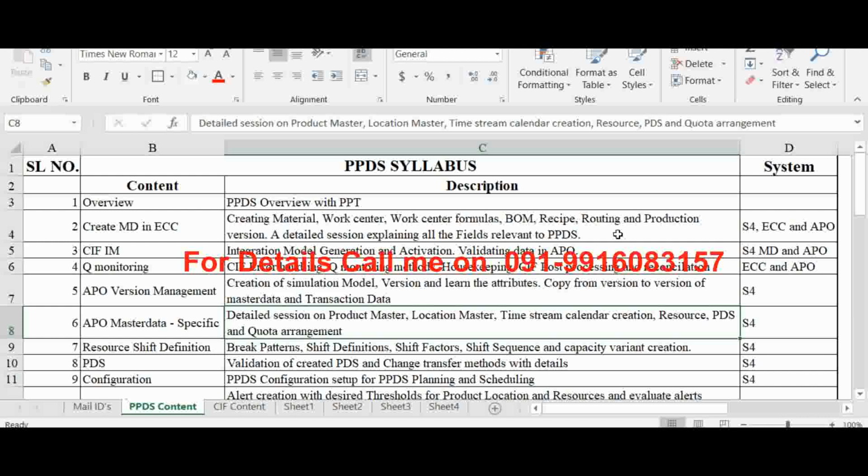Some of them come from ECC, and there are a lot of fields within the product master that are relevant for PPDS planning and scheduling. So we start with the product master, the location master, and time stream calendars, because here it's not just factory calendars. Yeah, we also use time stream calendars in PPDS.